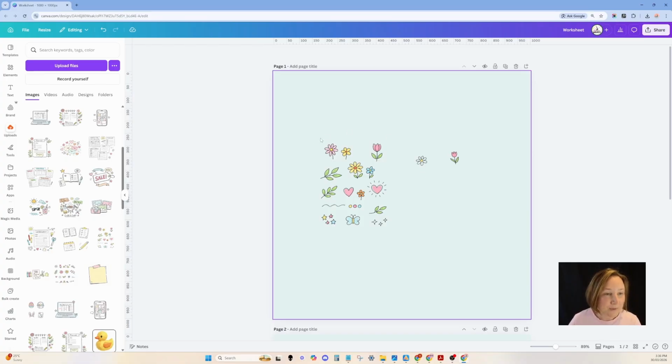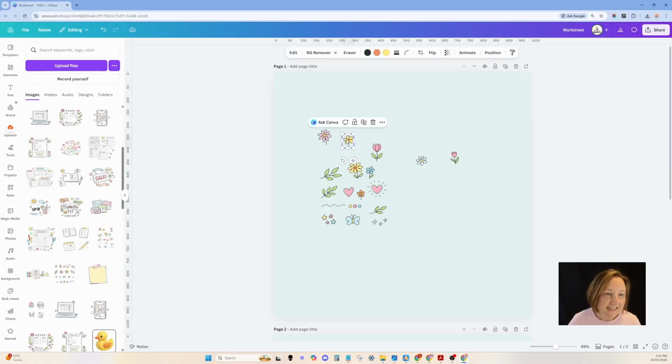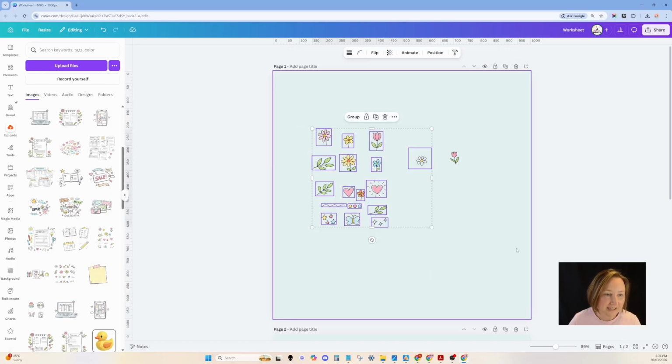All right, so what's happened there is I did that so quickly. I just deleted the background, which became its own element. And now each of these elements that were part of that original doodle are all separate. So we have all these individual elements.